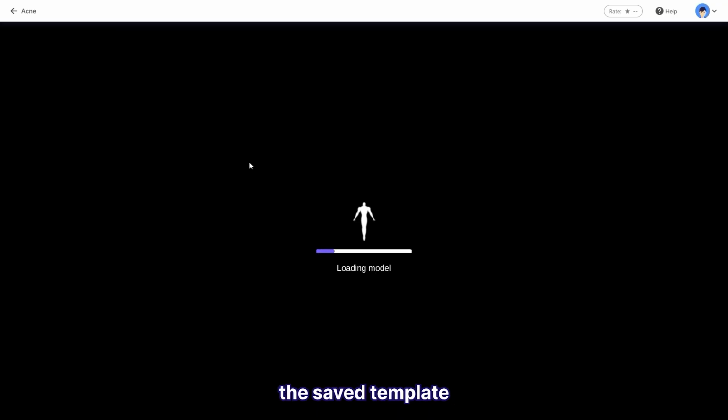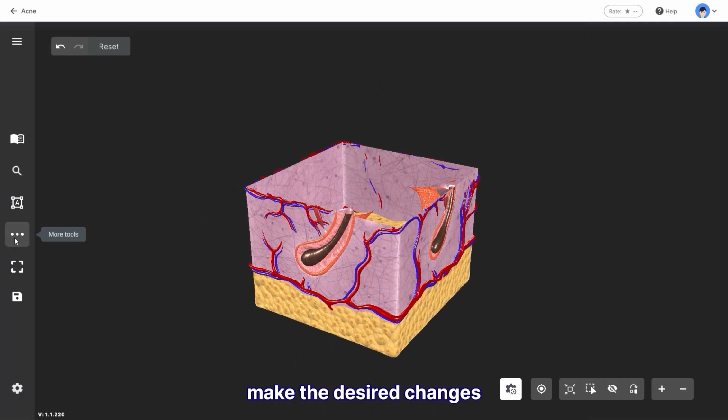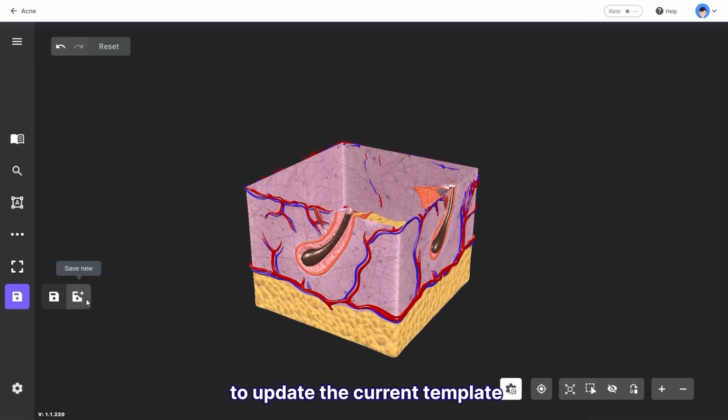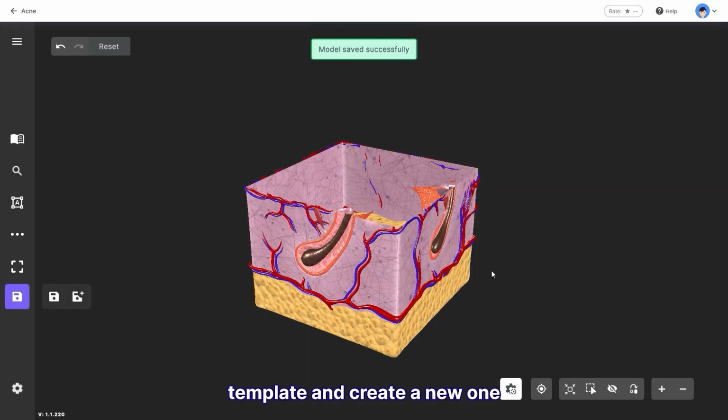Finally, you can modify the saved template. To do so, return to the template, make the desired changes, and click Save to update the current template, or Save New to preserve the original template and create a new one.